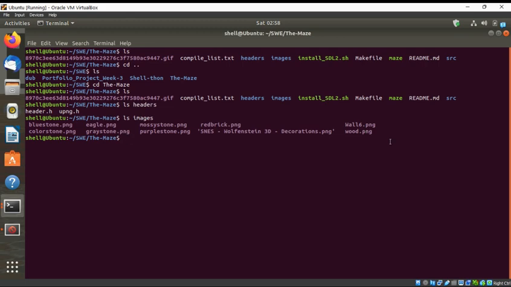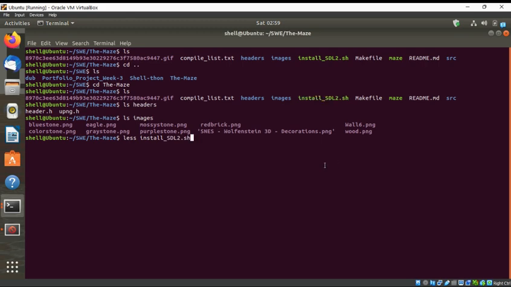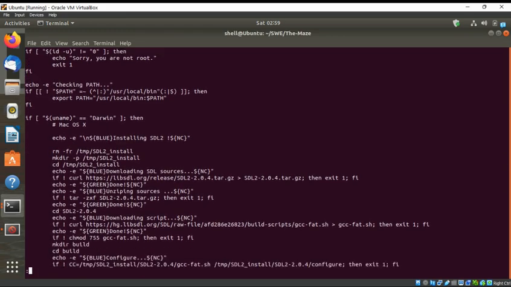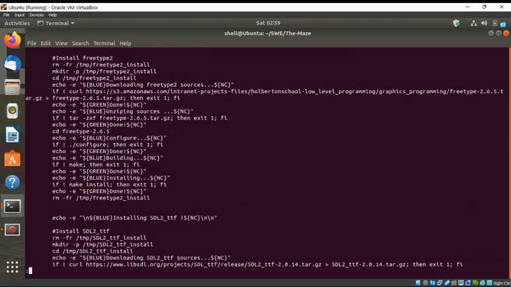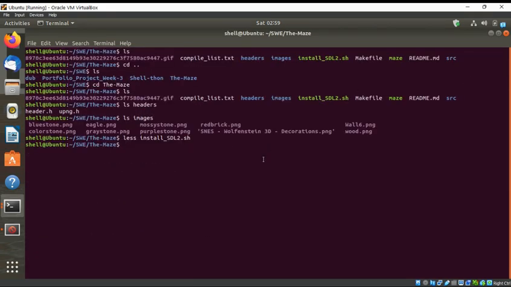Apart from that, we also have the Simple DirectMedia Layer installation script for both Ubuntu and Linux. It works on Ubuntu 14.04. Right now I'm using Ubuntu 18. Let me view the code, the shell script, sorry, for this installation program. You can see various commands, and this is all for both Ubuntu and macOS.